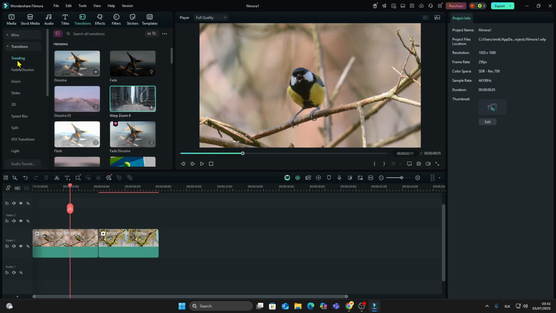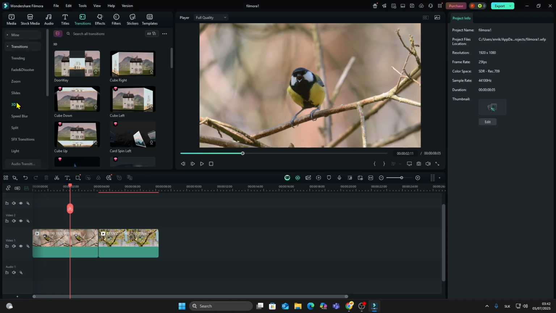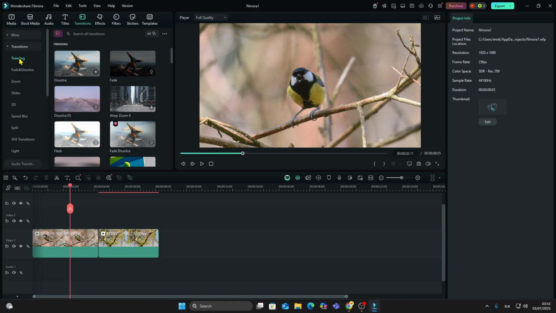Now, go to the top menu and click on the Transitions tab. Here, you'll find a variety of transition categories like trending, 3D, slides, and more. Pick the category you want and hover over any transition to preview how it looks.